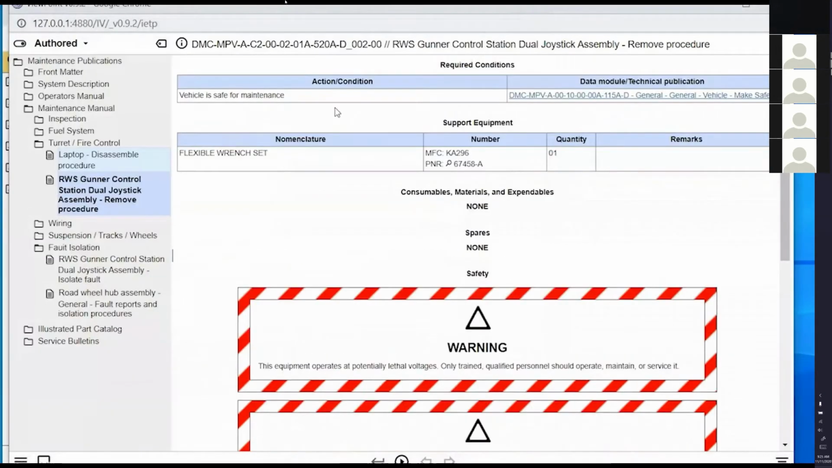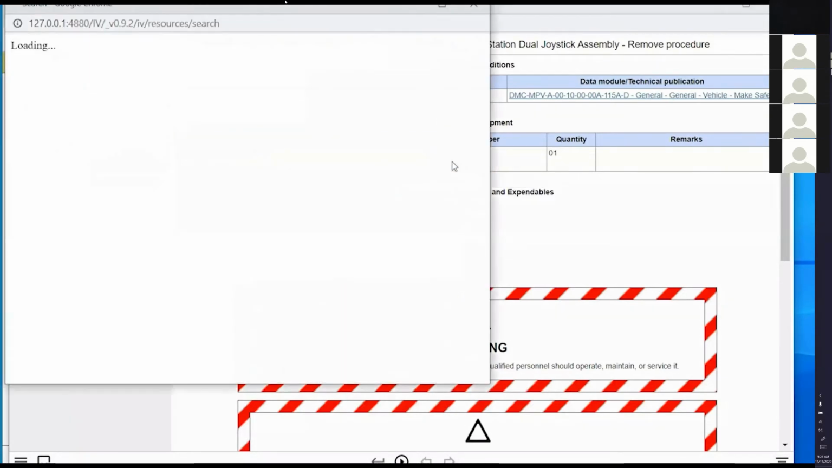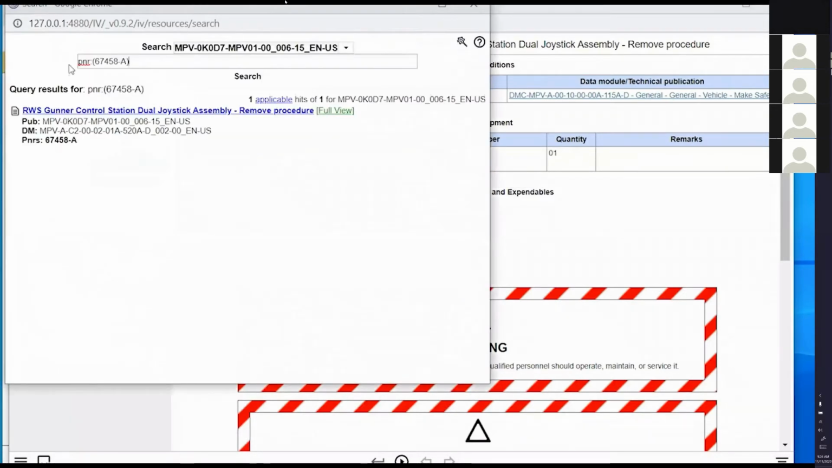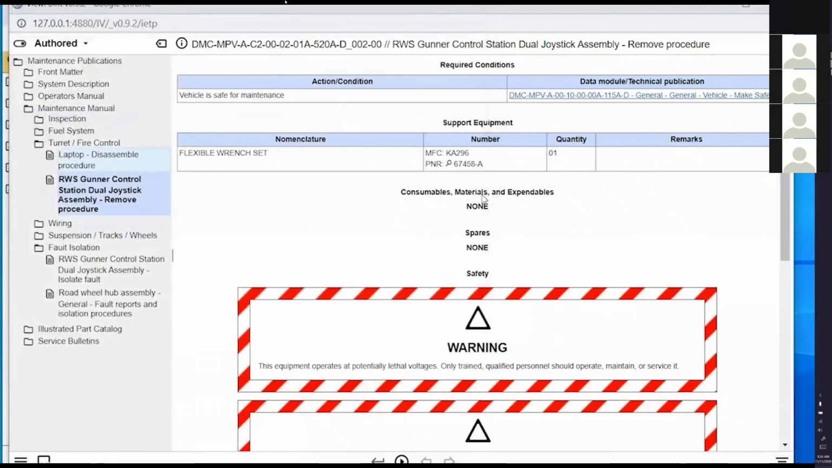As I scroll down, every time you see a part number in Viewpoint, it has this little search. So if I click the search, it's going to automatically perform a part number search on that part number and give me all of the instances where this part number appears in the publication. In this case, it only appears in this one data module, but if it appeared in multiple locations, I would have multiple results.